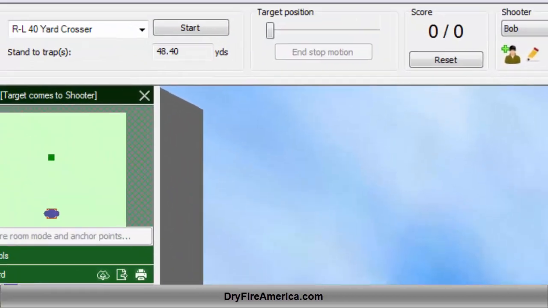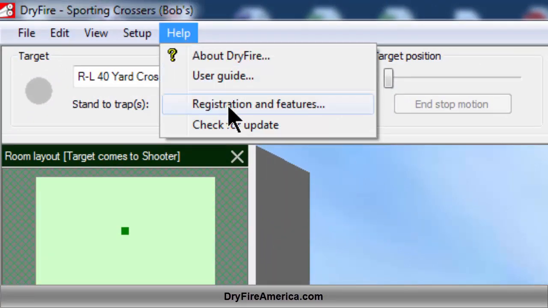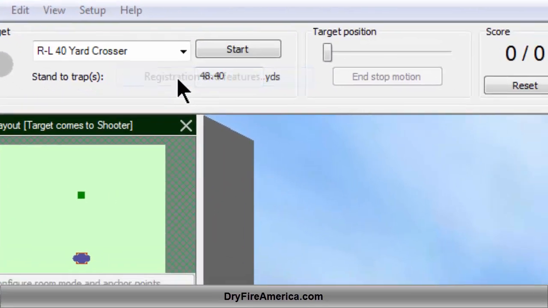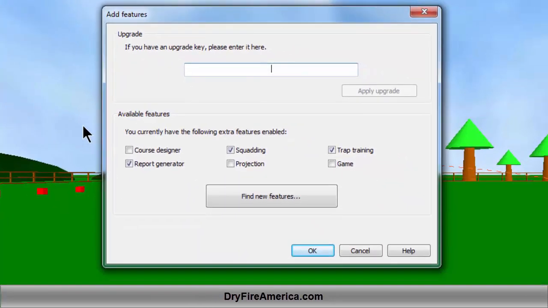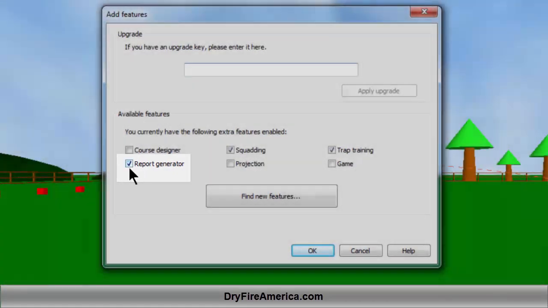Next thing I'd like to show you would be to go up here to the Help. When I click on that, I'm going to click on Registration and Features. And in the dialog box that opens, if you have purchased the report generator, this in front of the report generator will have a check mark.